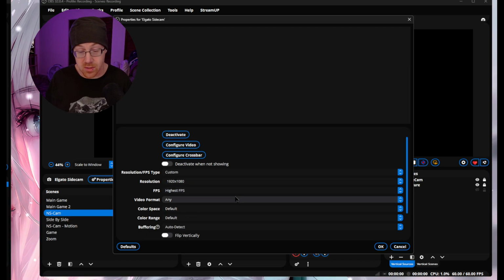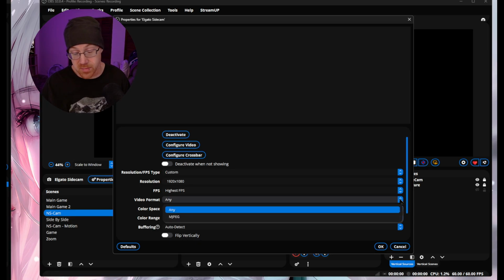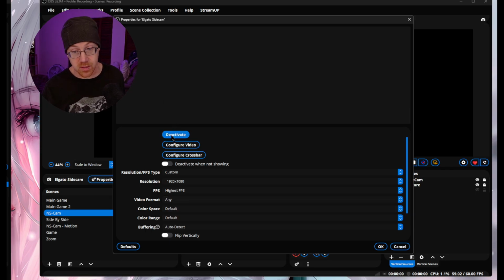The other options in this list you should not have to mess with, the video format, color space, color range, and buffering. You should pretty much leave those at default and allow the video format to be any or whatever option is available. Generally, if it says device default or any, then I'll leave it at device default. But in my case, it's just leaving it at any. Once you do that, you can now go in here, and we're going to go back to configure video.